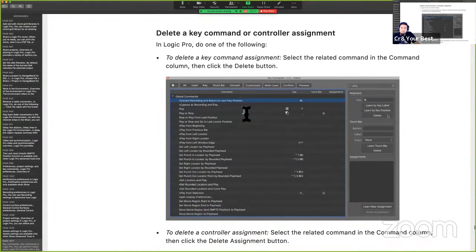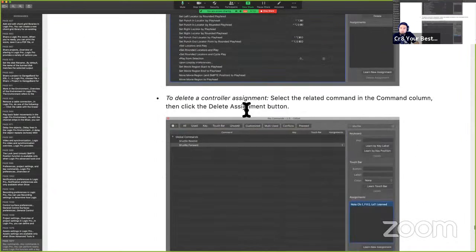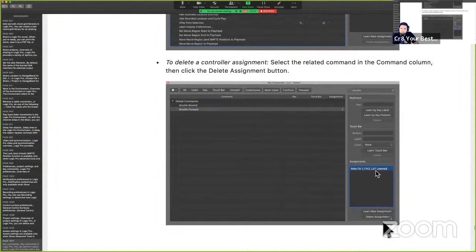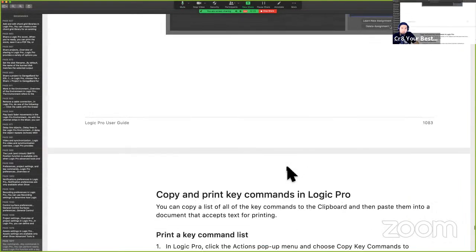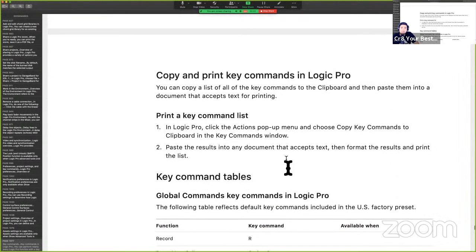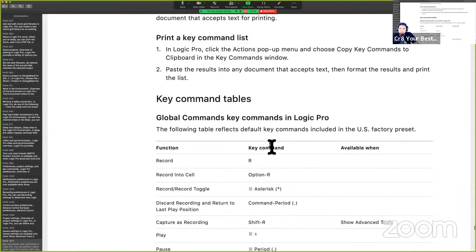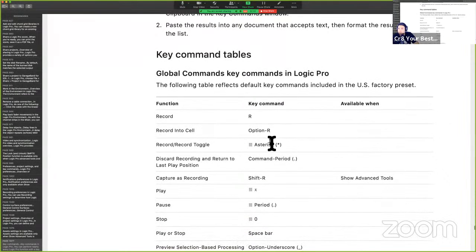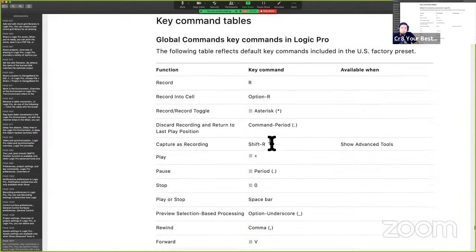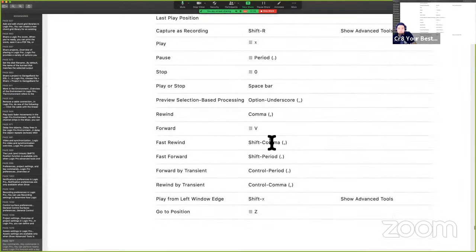All right, if you want to delete, we went through that whole thing already. Just click on it and then hit delete assignment. So you can copy and print. Wow, that's pretty cool. Copy key commands and then paste the results into a text, pages or any one of those. That's pretty cool. Okay, so lots of key commands to learn, way beyond the scope of this series.